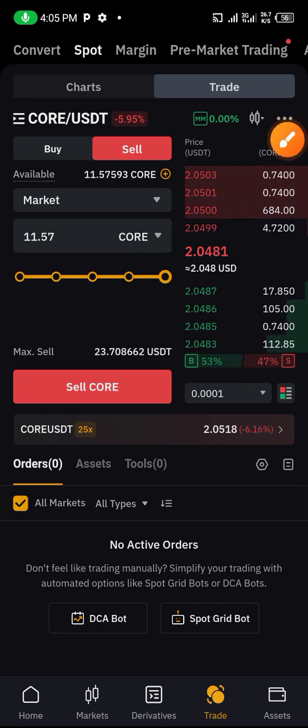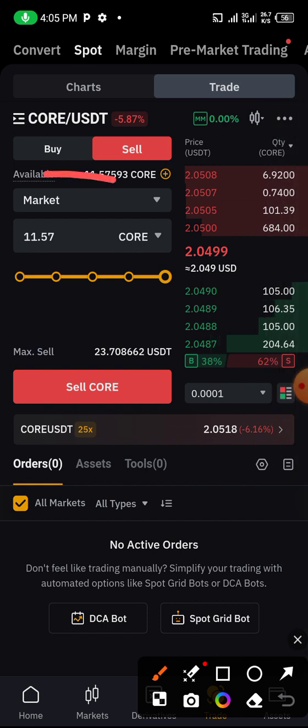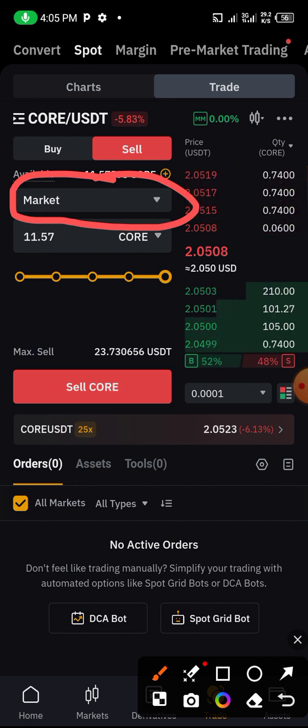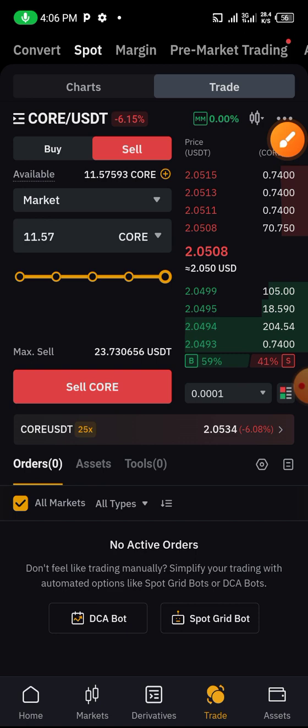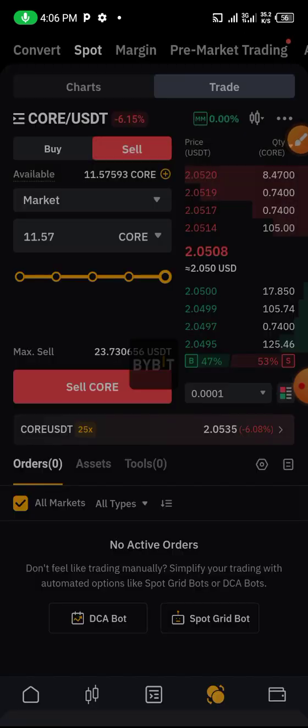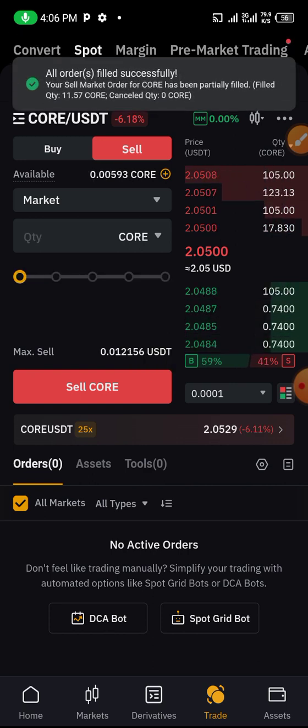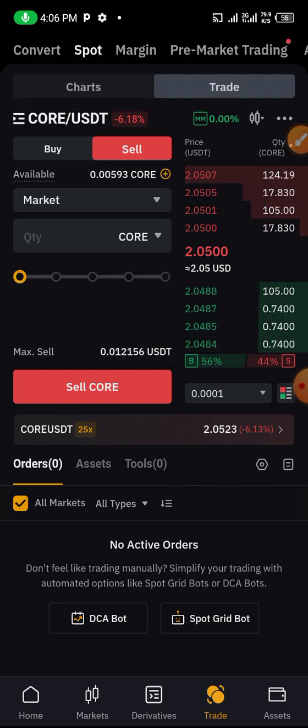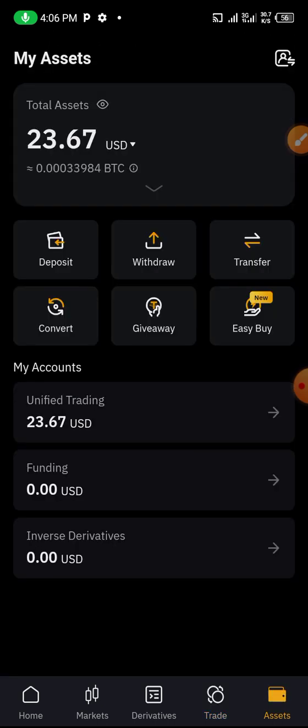And make sure that this place is written market. Make sure that here is market. If it is limit, it will take time. If you want it immediately, keep it in market. Always I advise to keep it in market. Then what do you do? You click on sell. Once you click on sell, you click on sell again. It is sold successfully. You will see it at the top. It is successful. So now the next thing, you go back to your asset to check if it has changed.